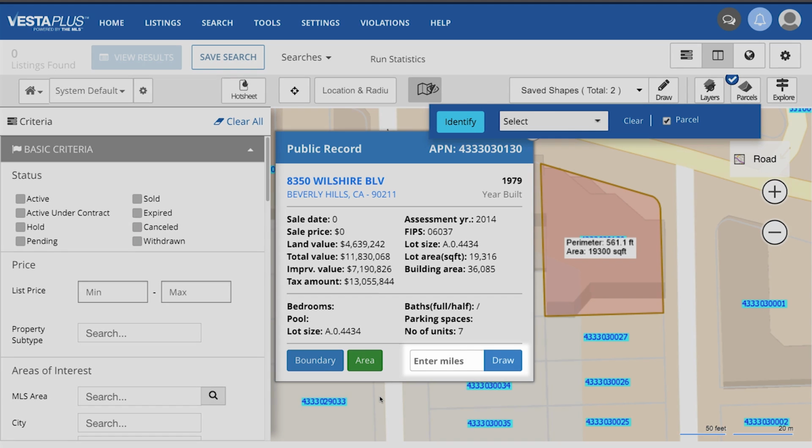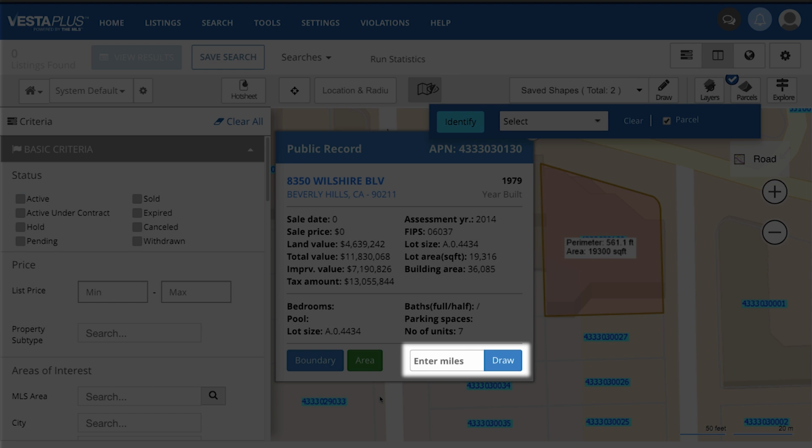You can also use the Parcels feature to set a radius search. This allows you to find properties within a specified distance from your selected parcel. This is useful for clients that would like to live close to work, school, and so on.